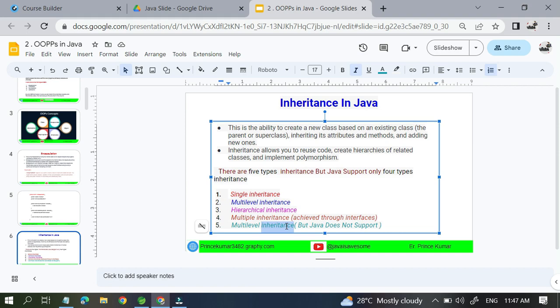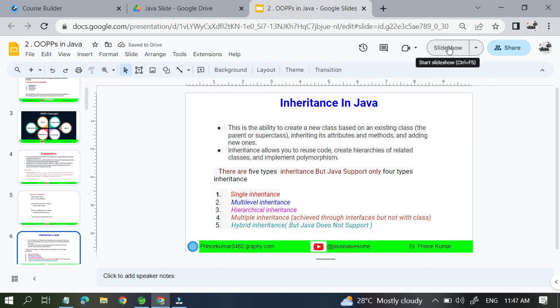So this is called hybrid inheritance, and this one is achieved through the interface. Multiple inheritance we can achieve through the interface, but not with class. And hybrid will not be supported by Java.